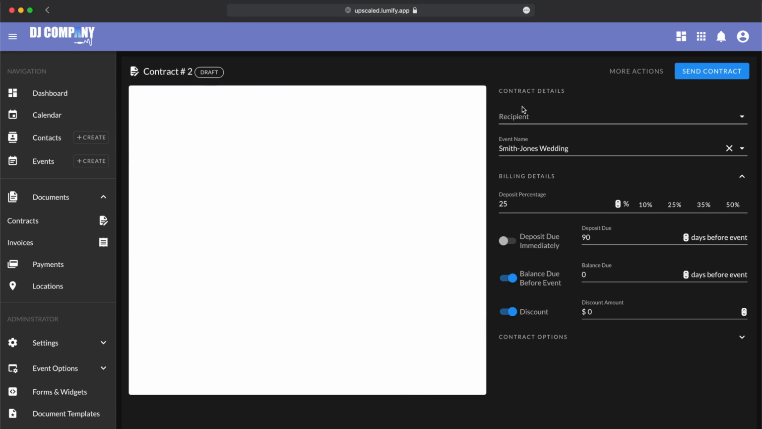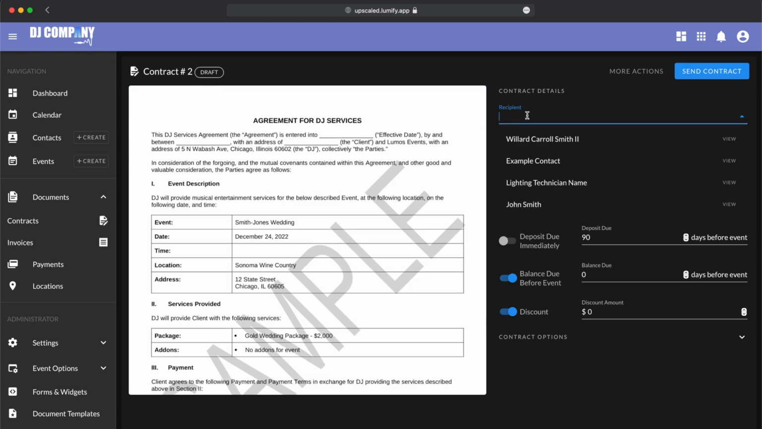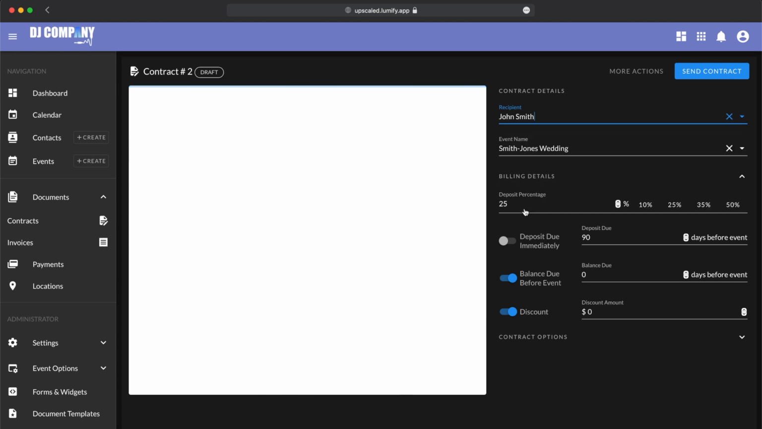And the first thing you want to do is set a recipient. So the recipient in this case is probably going to be the father of the bride. We can put John Smith. And that'll update on the left here, that live preview.